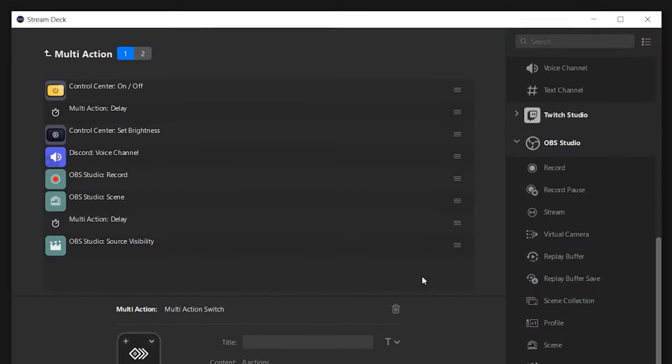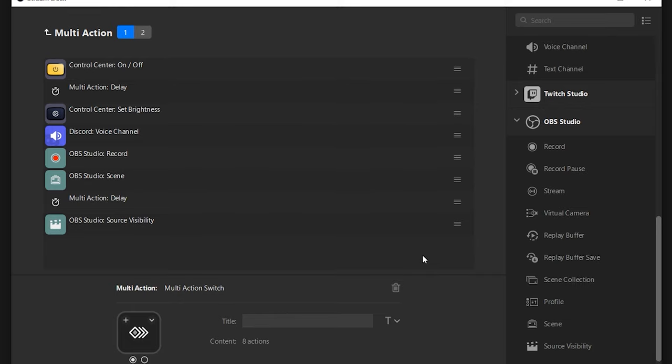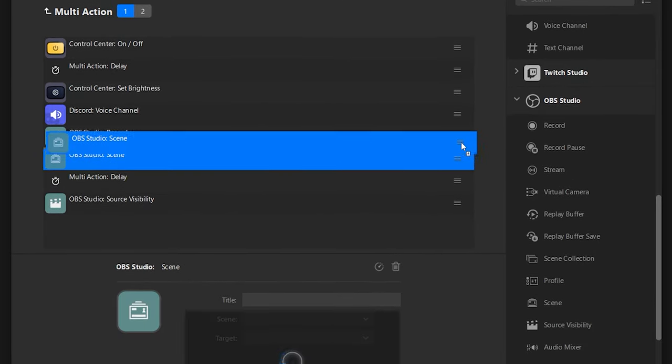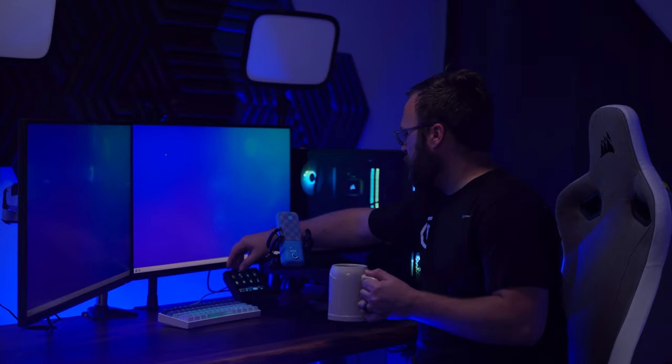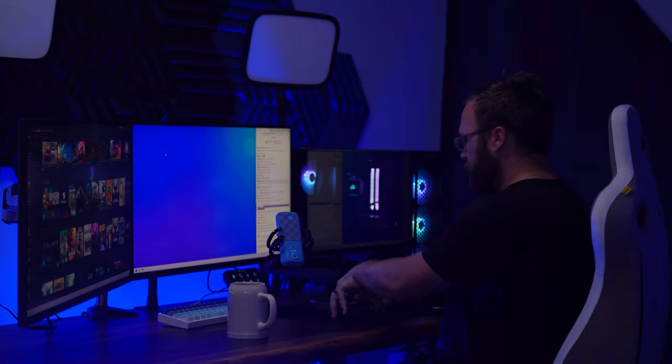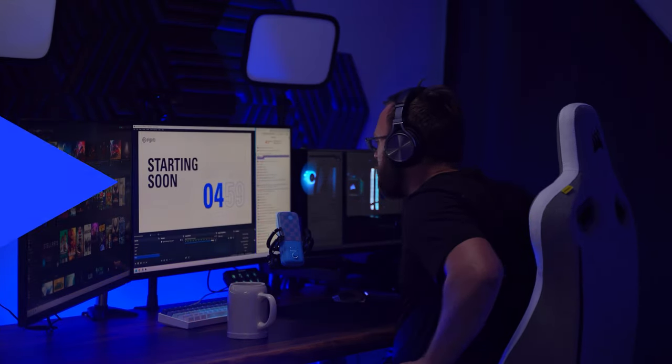A multi-action is a list of actions that get executed in a specific order, top to bottom. When you tap on a key with a multi-action, Stream Deck will process actions in that list in order and with the delays you've configured. So who is a multi-action for?